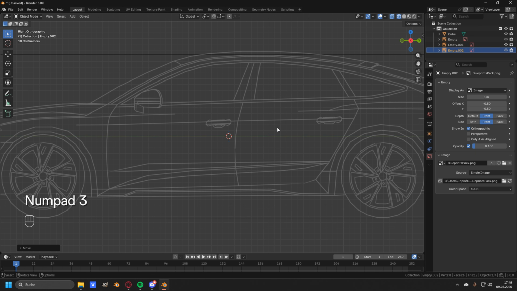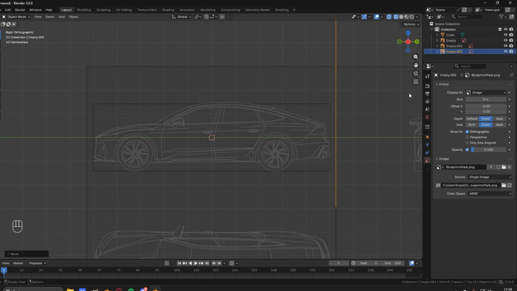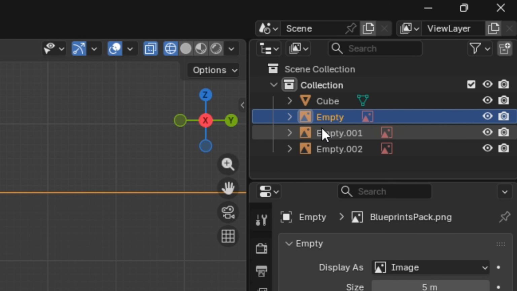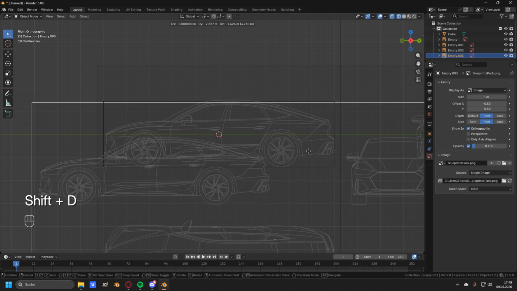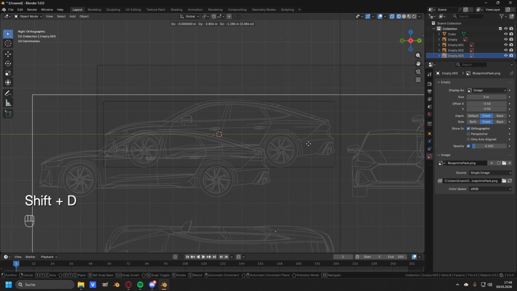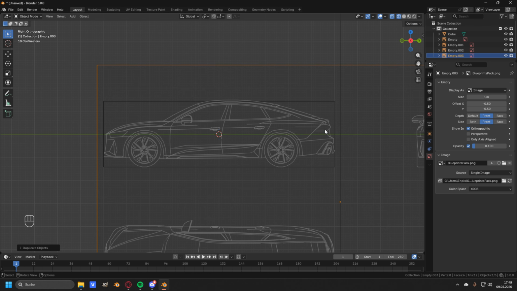For this, head over to the side view by pressing numpad 3. In the outline at the top, select empty as this is the side view, and with Shift and D once again duplicate the side view and press right click to leave it at the same place.